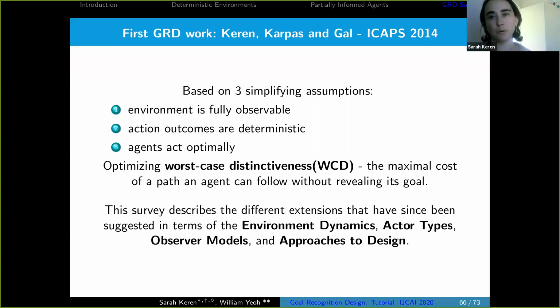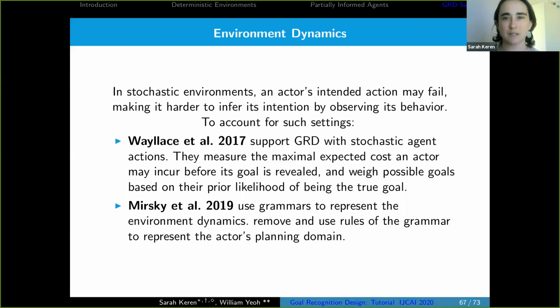And according to the dimensions that I've described that comprise the goal recognition design work, which were the environment dynamics, the actor types, the observer model, and the approaches to design, we characterize the different extensions that have been suggested to the goal recognition design framework since it was first suggested. We also characterize goal recognition design work according to the approaches to design that were suggested.